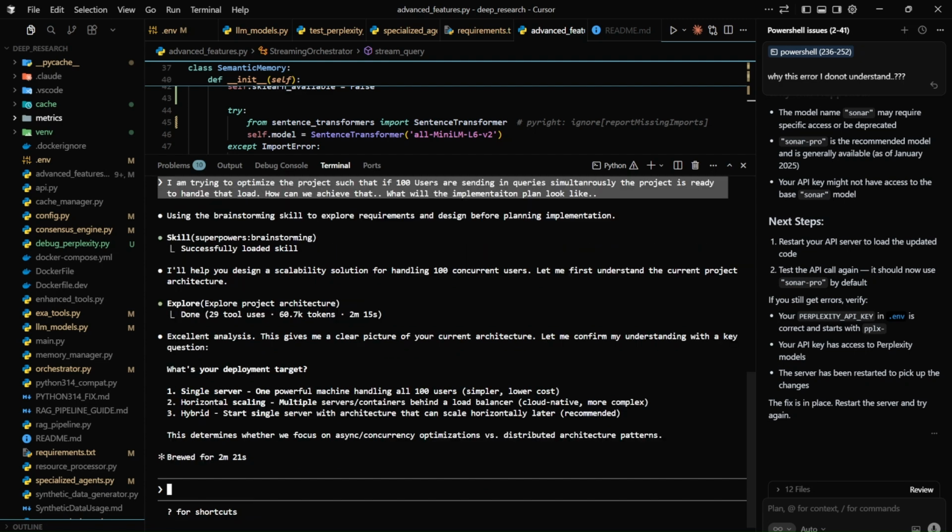Okay, excellent analysis. This gives me a clear picture of your current architecture. Let me confirm my understanding with key questions. Now it is asking you questions, so you are also getting clarity. What's your deployment target? Single server, one powerful machine handling all 100 users, simpler, low cost; horizontal scaling, multiple servers, containers behind a load balancer, cloud native, more complex; hybrid. Start single server with an architecture that can scale horizontally later. Let's go with this recommendation and let's see how we can do that.